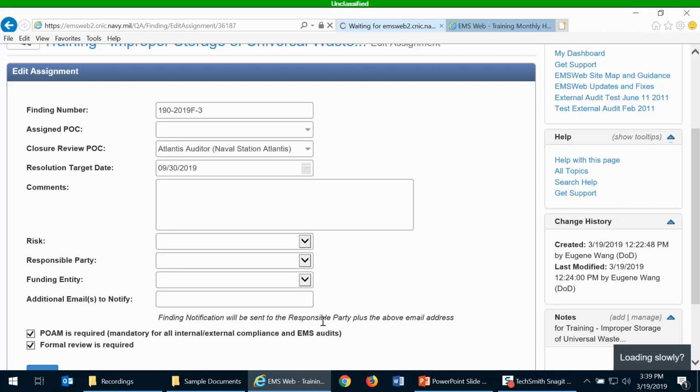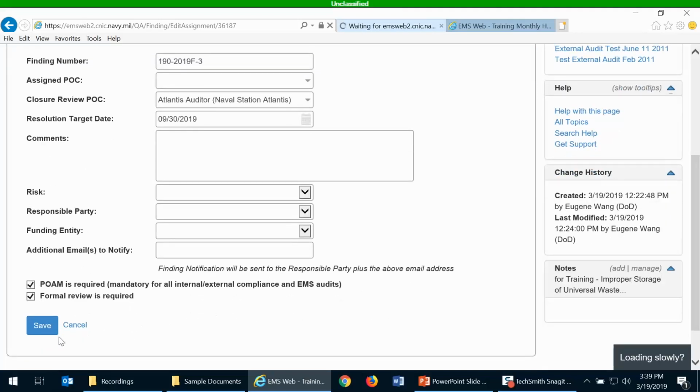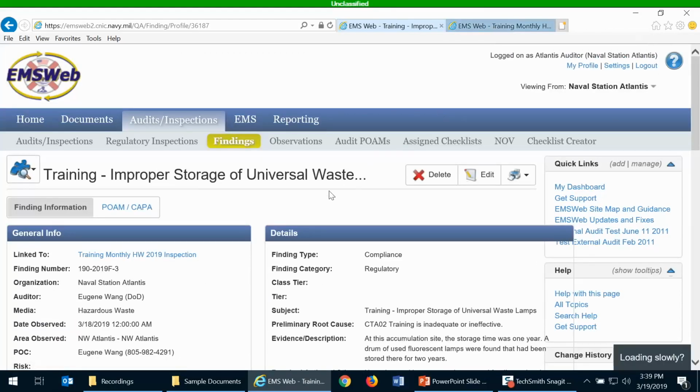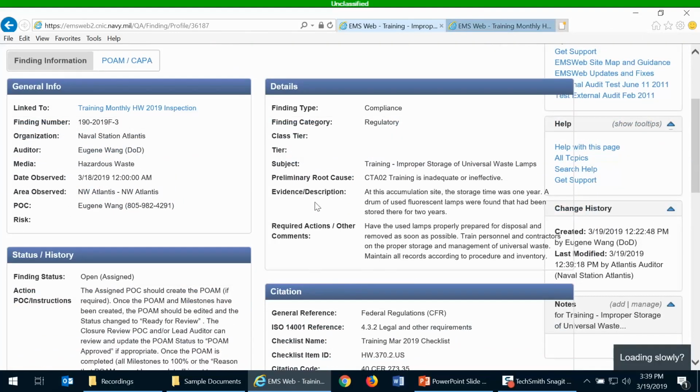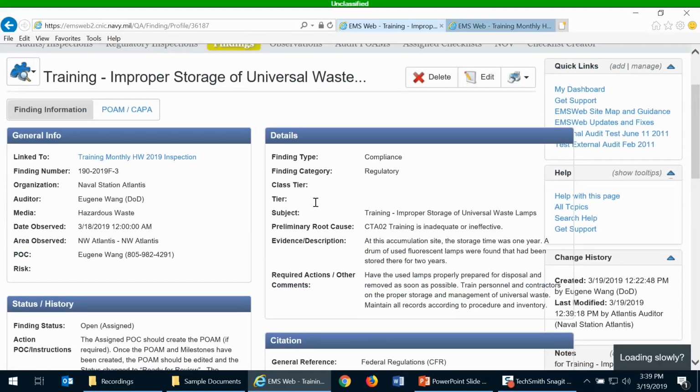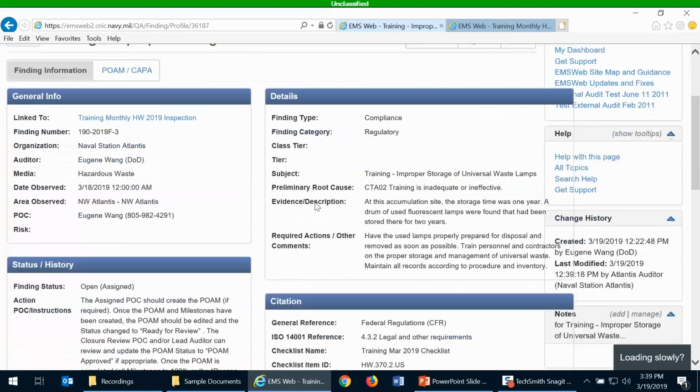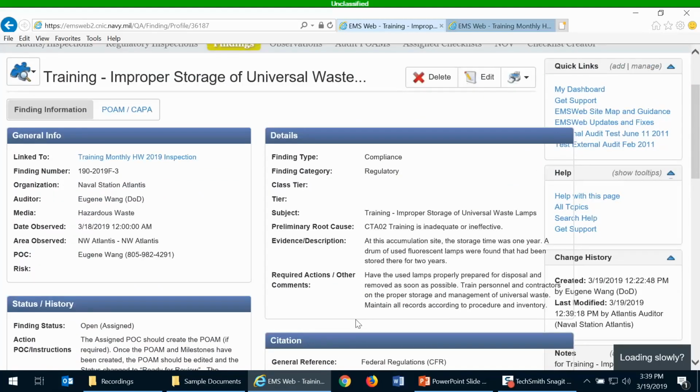So they're the ones that should make sure that the POAM is created and up to date as desired. And then they need to go through and resolve this finding.